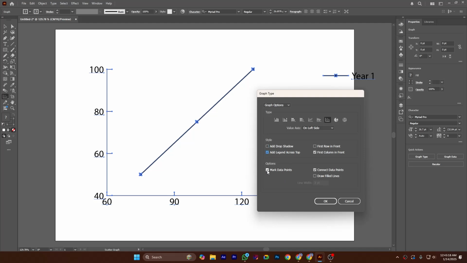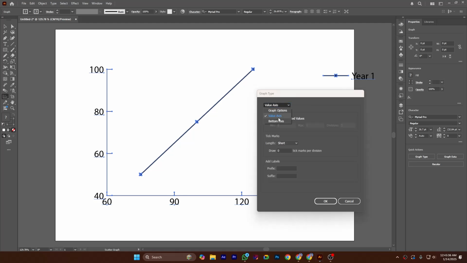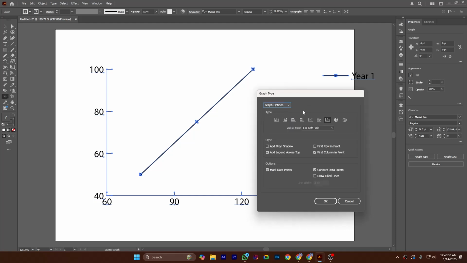Mark data points, this is the marking. If you uncheck it, these marks will be gone. Connect data points, this is the connection, and this is the mark data points, and draw fill lines. Also you can draw fill lines with this. And the value axis and bottom axis I have already discussed in other graph tutorials.